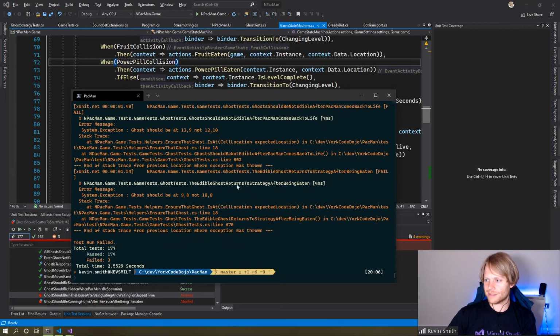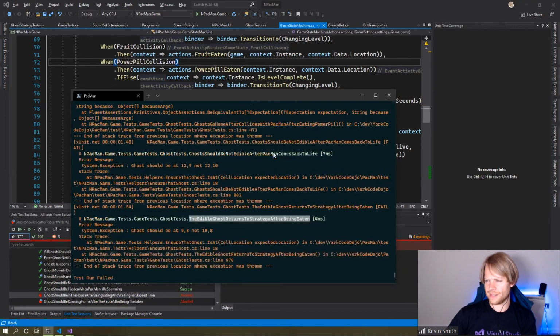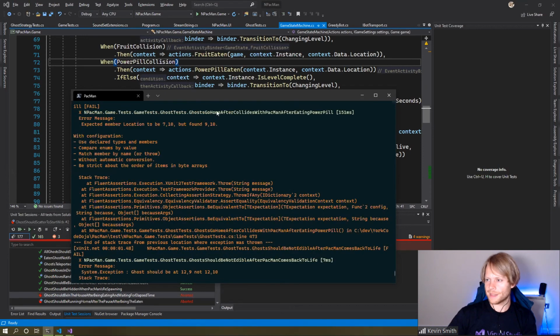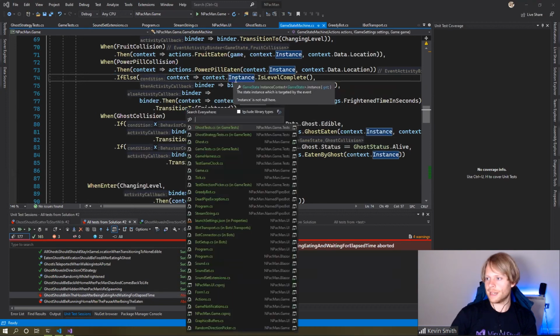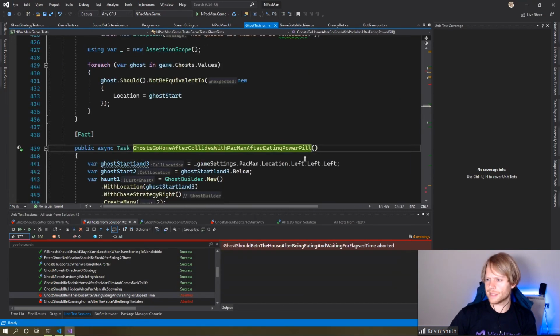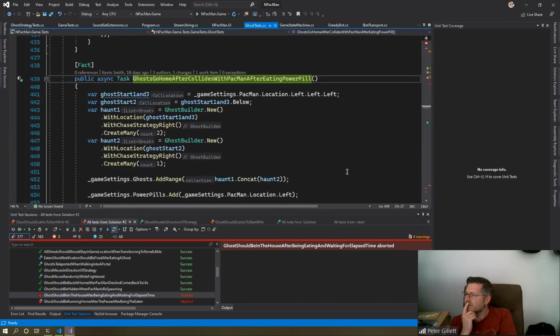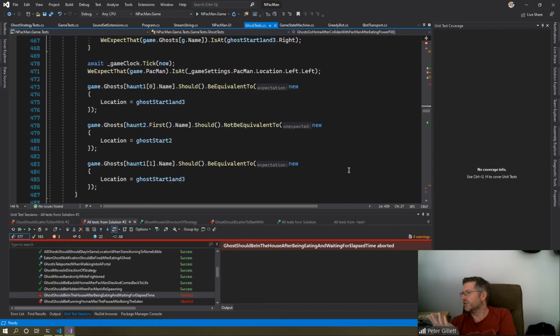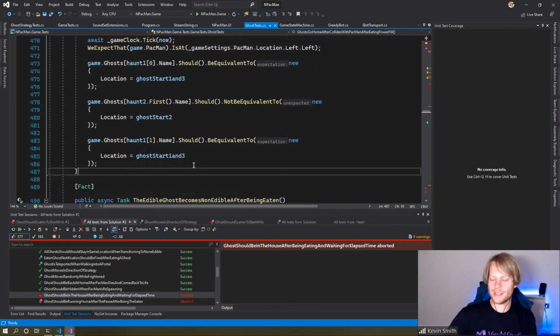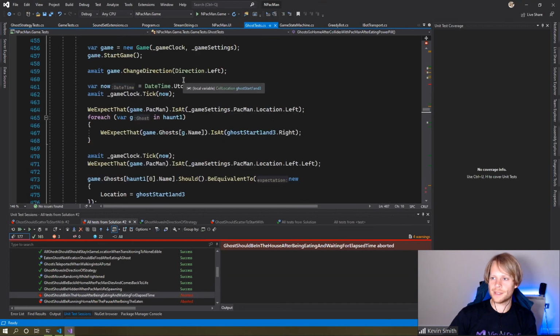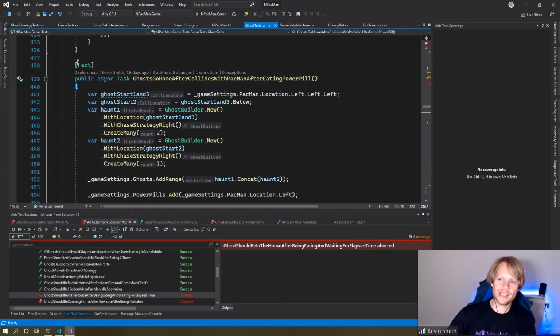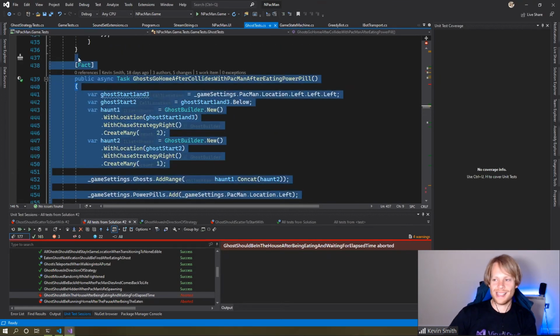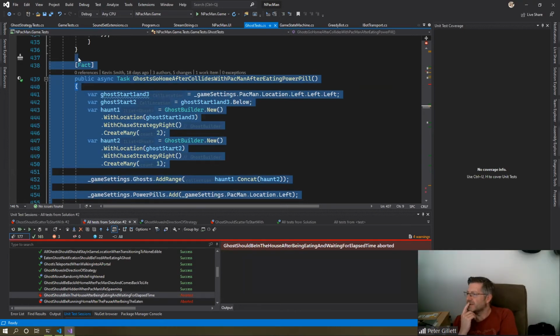The edible ghost returns to base after being eaten. That's kind of valid, but not. Ghosts go home after colliding with Pac-Man after eating a power pill. I don't think this is valid at all now. That's the only thing it's saying. Well, that's kind of the test we're doing, but we're doing a better version of it now, aren't we? They're just checking the exact locations of going home. And this is home location. It's not even a starting location where they start. So I don't think that one's valid.